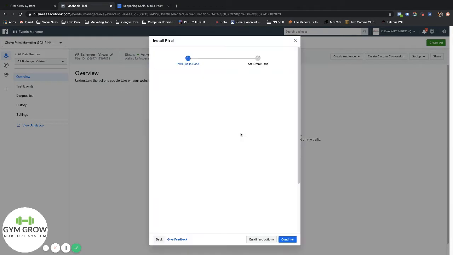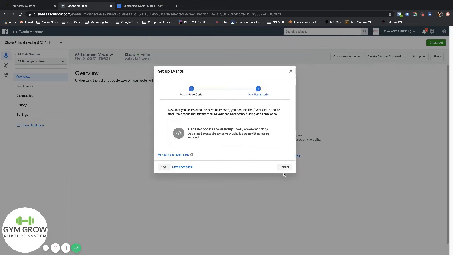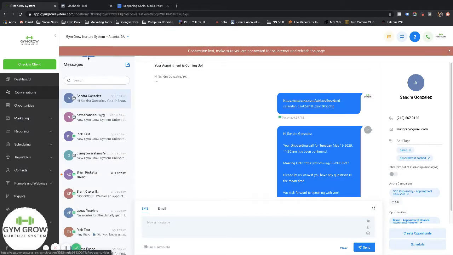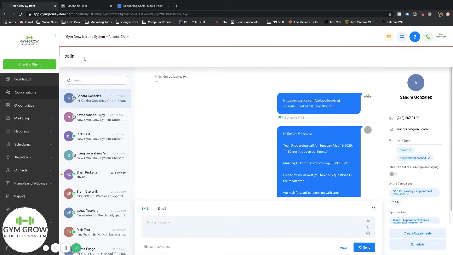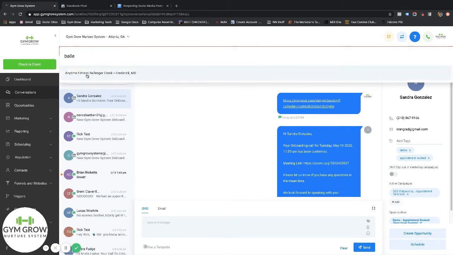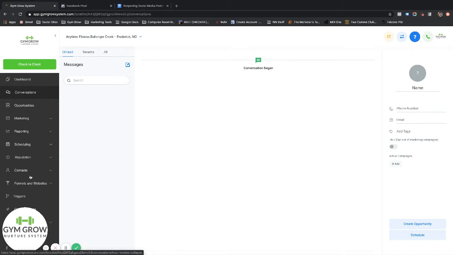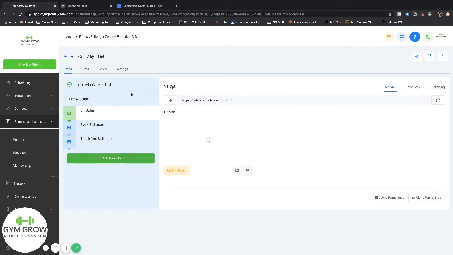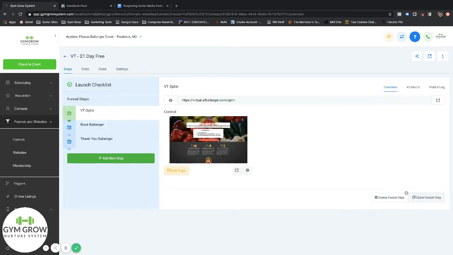Now I'm going to go ahead and grab the pixel because I need the code. I'm going to skip through all this because that's not how I set my stuff up. But I'm going to go into my account in our software, and go to my funnel. The funnel we're currently working on, go to settings, and then put my pixel code in there because I need that for later. Okay, cool.